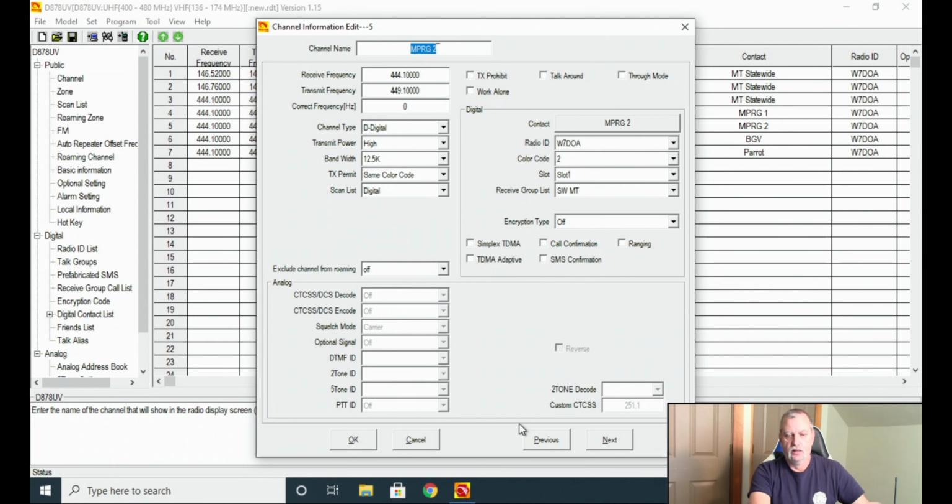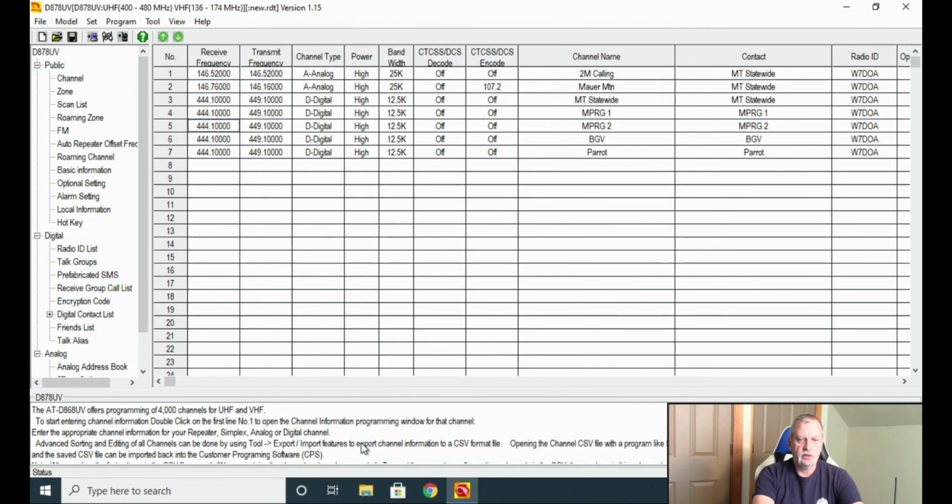All right. So the next thing that we want to talk about is digital monitor mode. And there is no place in the software other than to turn it on and off that there are any settings for it. So what digital monitor mode means is that your radio doesn't filter traffic by talk groups. If it is on that frequency, it will listen to it.